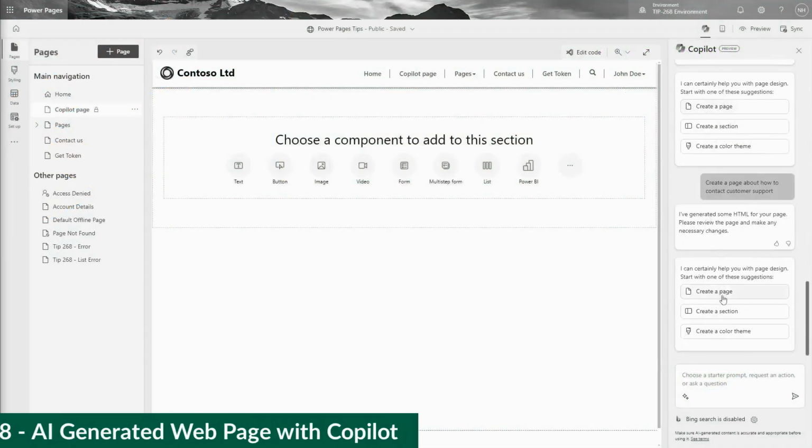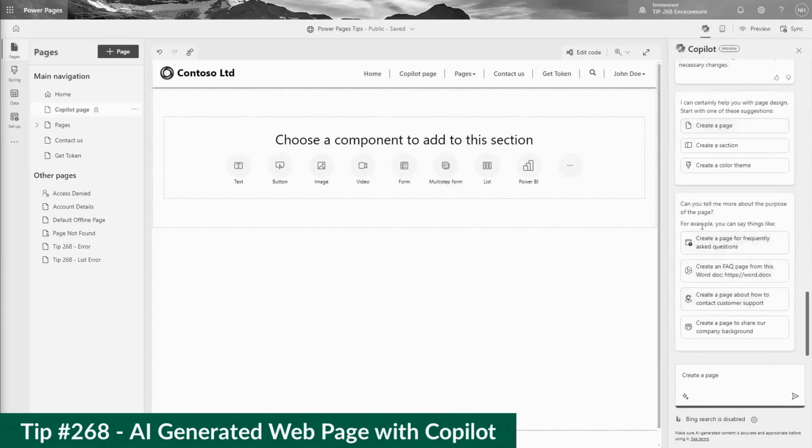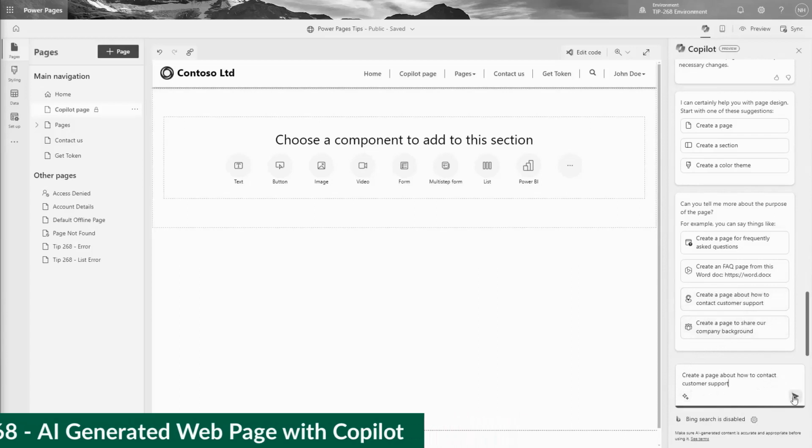In our last tips, we looked at using AI to generate text on a web page, and an entire page. But what about generating an entire website using AI? We can do this using Copilot at make.powerpages.microsoft.com.